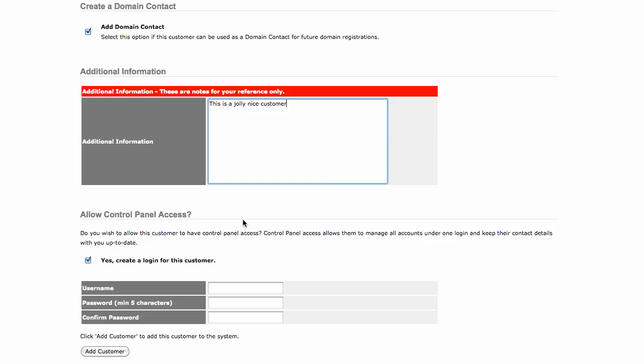And lastly, you're given the opportunity of allowing them access to a client control panel. You can either choose to enable it straight away, or you can set it up at a later date. In this instance, I'm going to create one straight away. This is the username and password that the client would use to log into their control panel, and they will be able to see all the associated services that I map to them.